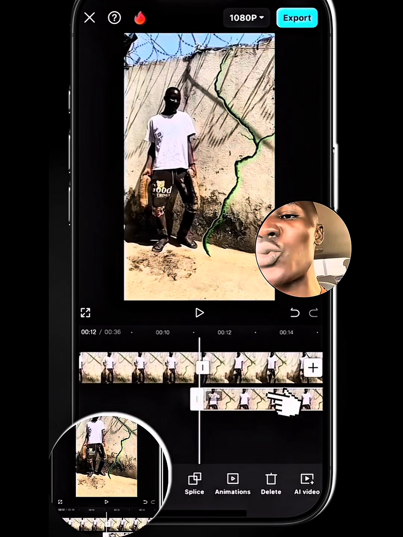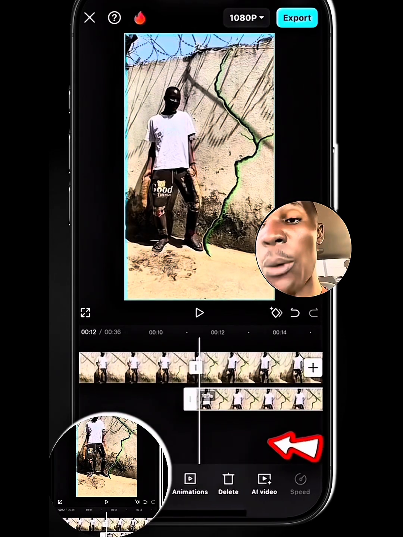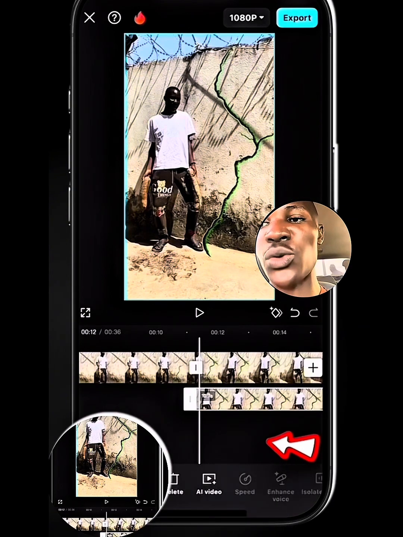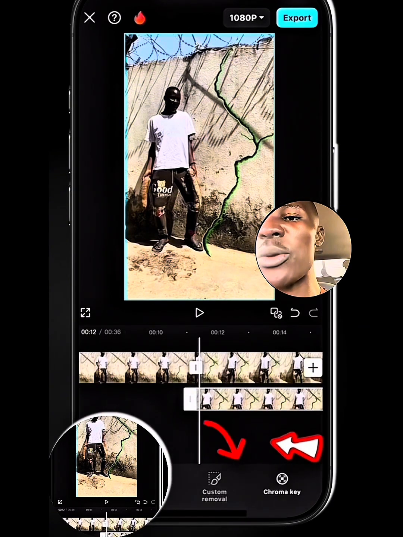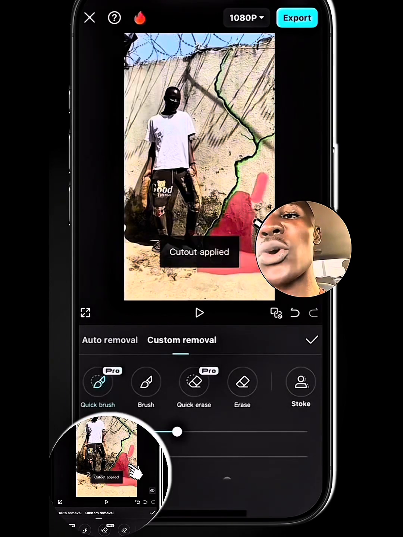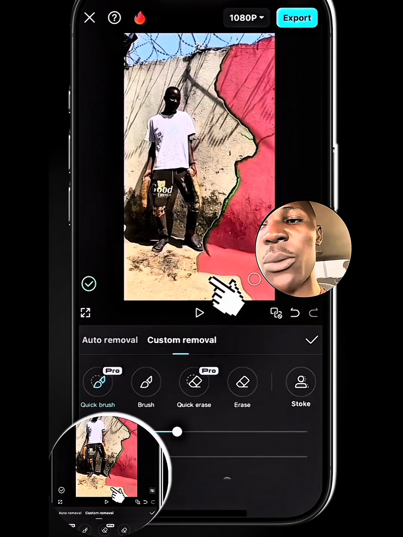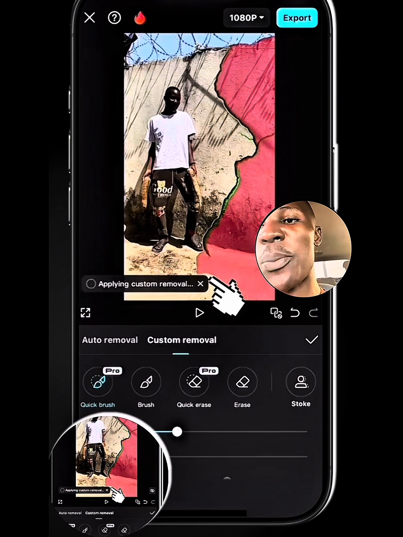Now the next thing I'm going to do is custom remove. I want to remove the background now. Sure, you understand that down one. So I'll look for remove BG, then click on custom remove. When you click on that custom remove, click on that quick brush and brush the parts you want to keep. This is the place I'm brushing now. You can see that's the part I want to keep. So I'll brush it properly, then check.